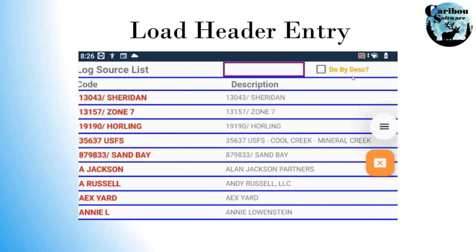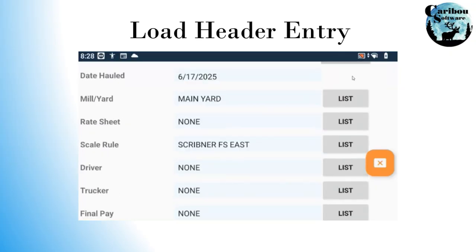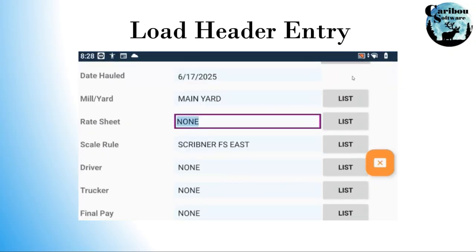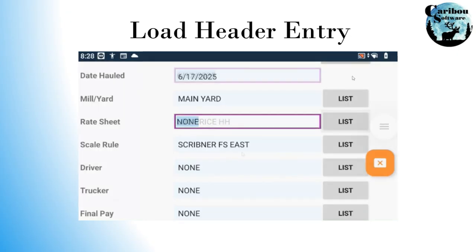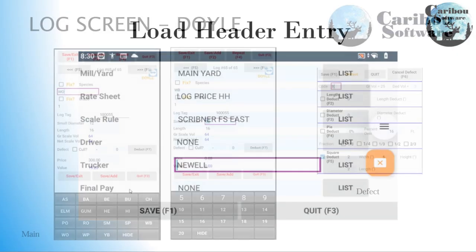When going to enter a new load header, you can enter in the ticket number, the log source, the date, the mill, the rate sheet, which is used for a price lookup for the log that can be driven off the grade and species combinations, and this is an optional feature. We can choose the scaling rule, the driver, and the trucker. Keep in mind that the load header entry screen is configurable, so we can add or remove or change any labels that we see here.